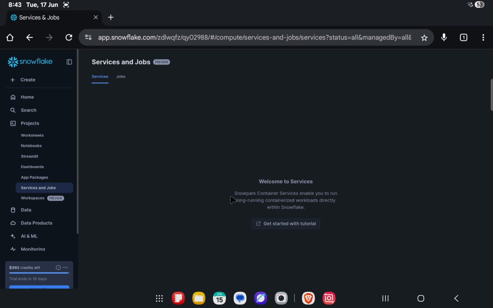And services and jobs. So this is primarily related to container services. You can leverage container services using this. You can connect your Snowflake with Docker and push images for performing a certain task.